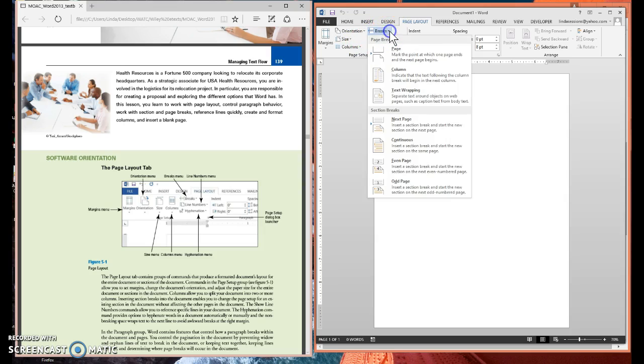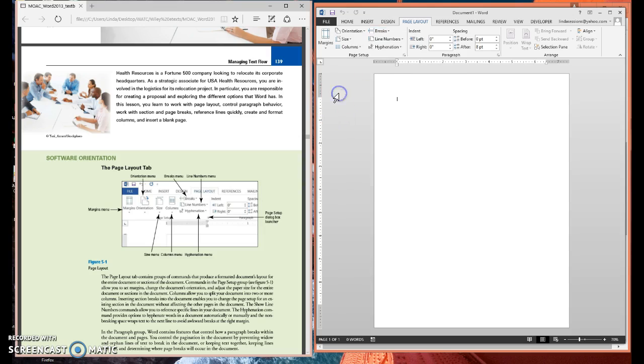Now the breaks are an interesting thing. If I select the page break here, which you can also find under the Insert tab, there are other types of breaks too. Column break, maybe you have two columns and you want a particular section to start at the top of the next column. You would use this column break. Text wrapping, the next page, all these different breaks that we're going to be able to use, you want to locate under the Page Layout tab.